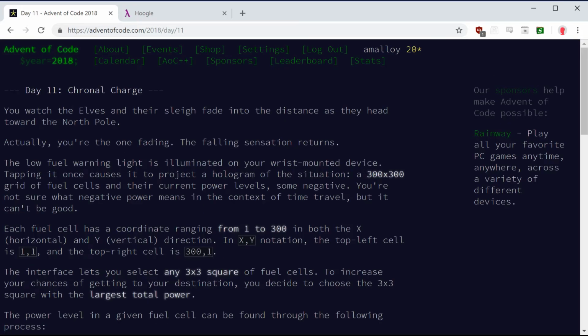Day 11, Chronal Charge. You watch the elves and their sleigh fade into the distance as they head towards the North Pole. Actually, you're the one fading. The following sensation returns. The low fuel warning light is illuminated on your wrist-mounted device. Tapping it once causes it to project a hologram of the situation. A 300 by 300 grid of fuel cells and their current power levels, some negative. You're not sure what negative power means in the context of time travel, but it can't be good.